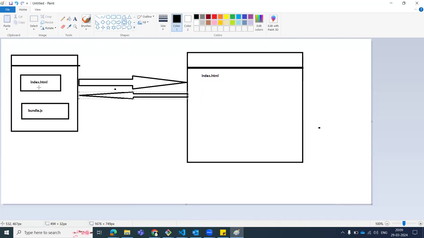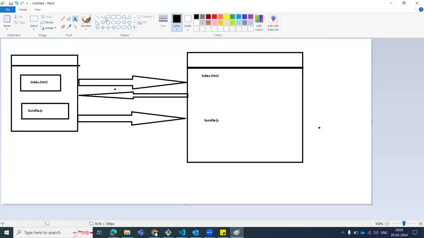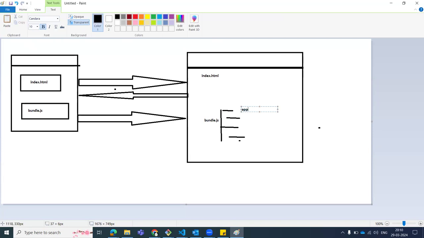Next, when we do this again to the server, it will ask for the bundle.js file: could you please provide all the files? The bundle.js file will convert into multiple things. As I told you, we have something called the app.js file, and all will be bundled into one file.